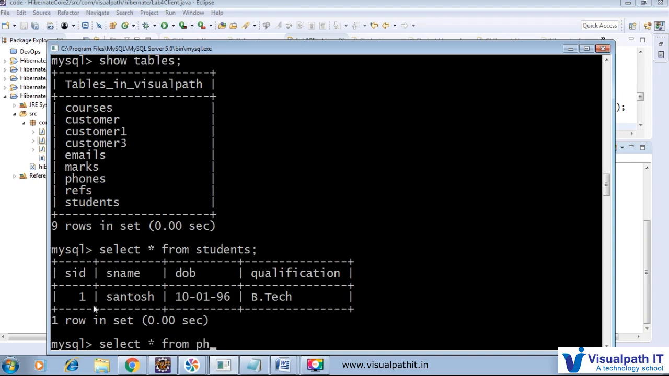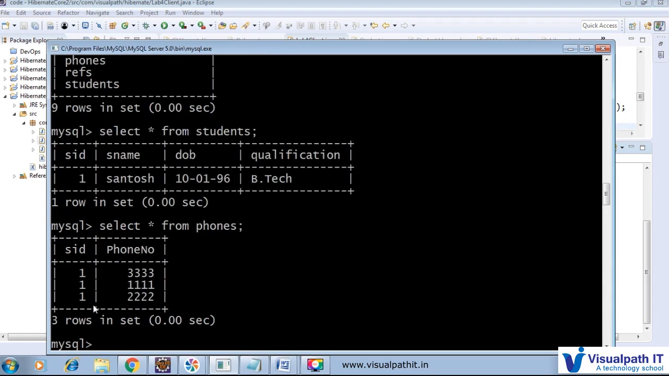Like phones, so SID equal to 1. All the primary key is 1, but we have 3 pieces of information. So SID will be repeated, but the phone is different. So it will be mapped, and when we want to take that information, it will be a fetch like that: all rows where SID equal to 1, what the phone number is. Through that it will be a get.